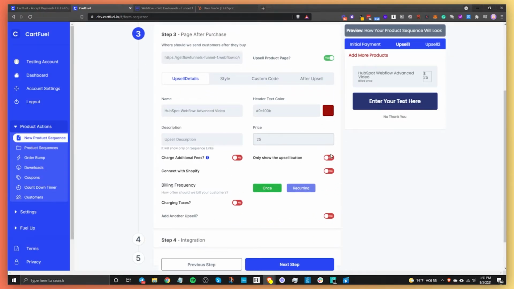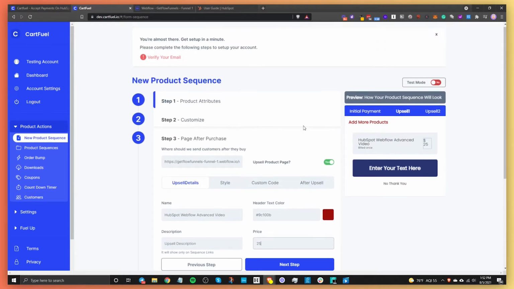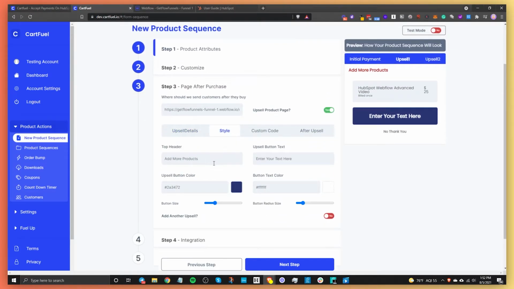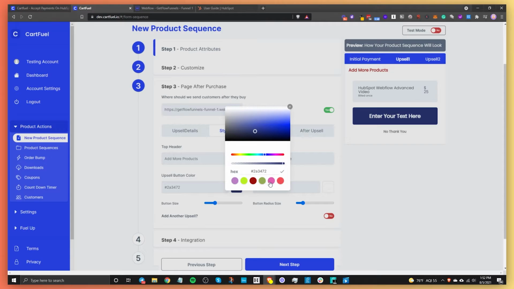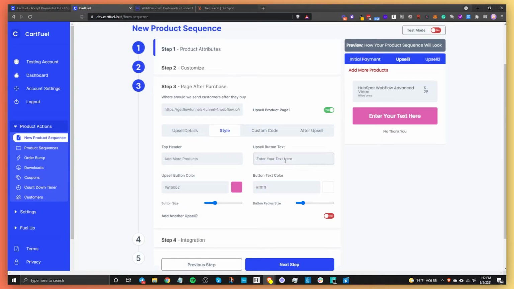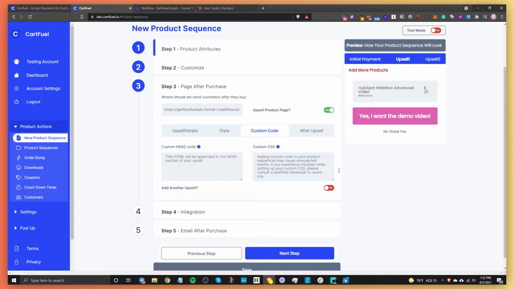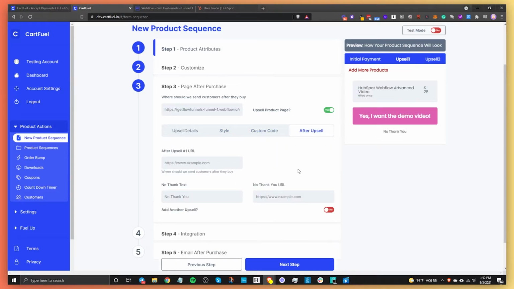You can charge additional fees here and do some other stuff for the upsell, but I'm just going to go to style, and then I'm going to change my color to this color. And I'm also going to change this button text to say, yes, I want the demo video. And then the custom code, you can again add custom code here. And then after upsell, where are you going to send these people after they buy your upsell?